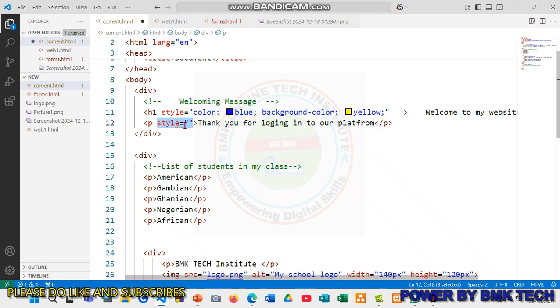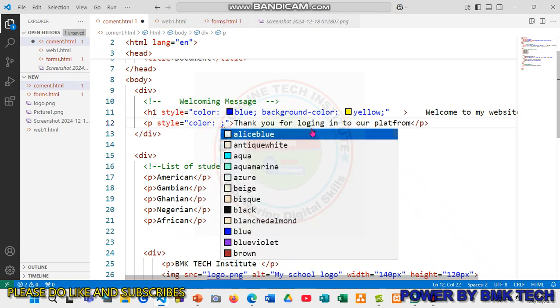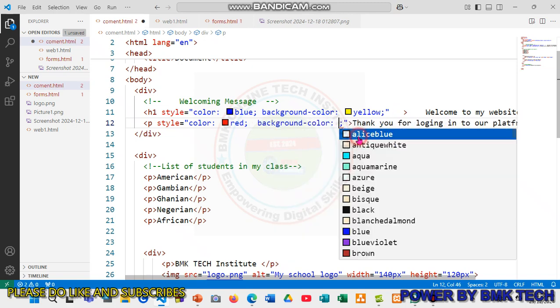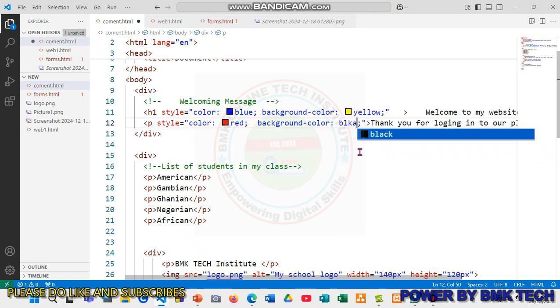So now I will just type color. What color should I put? I want to put some visible colors. Let me say red. So the color red, and then create some space here and add a background color, and then black. So add black, and then save.